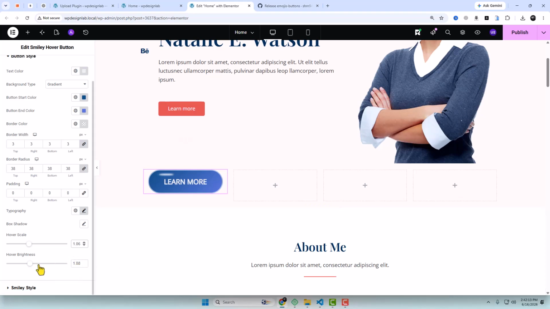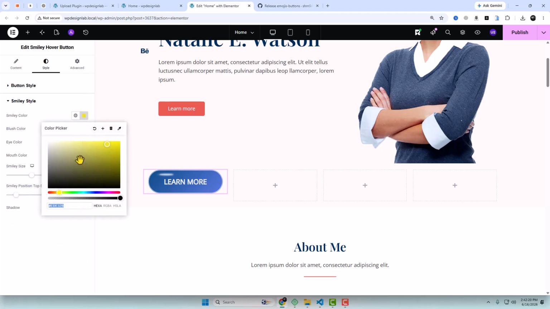The hover scale controls how much the button grows, while hover brightness controls how bright it becomes. Keep these settings subtle for a clean and professional animation.